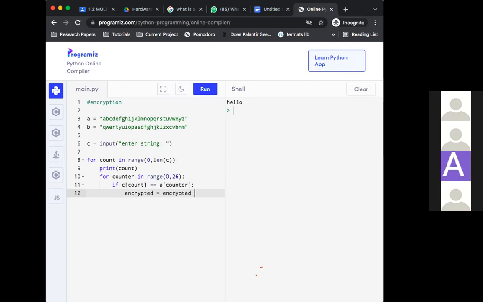encrypted plus G, which is the B counter. Cool. Okay, no end if needed, no end for needed. But where do I have to print? I need to print something for you guys as well, right? Ah, cool. Okay. Print.